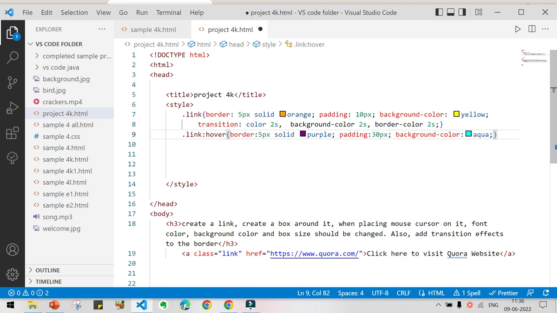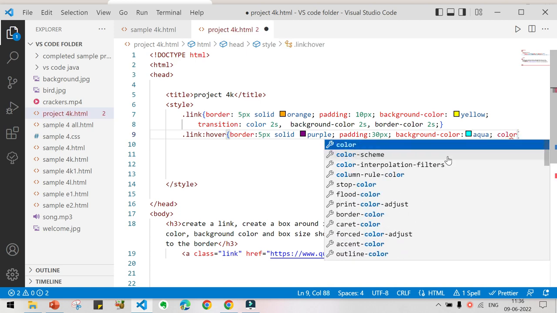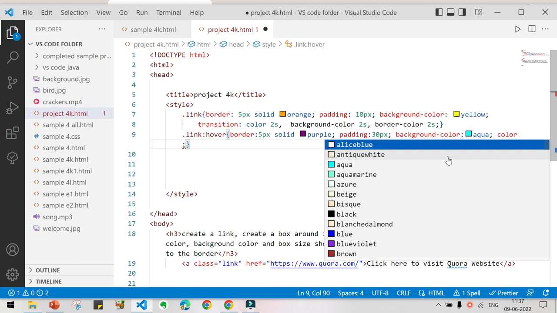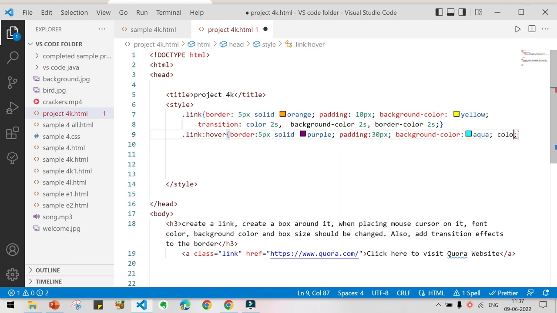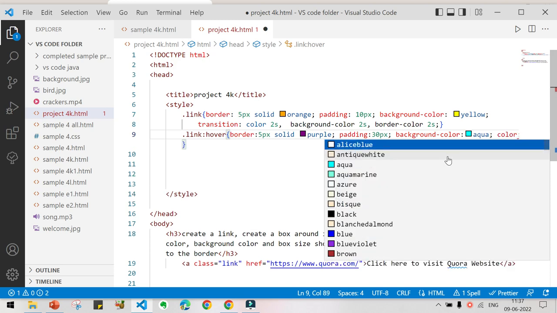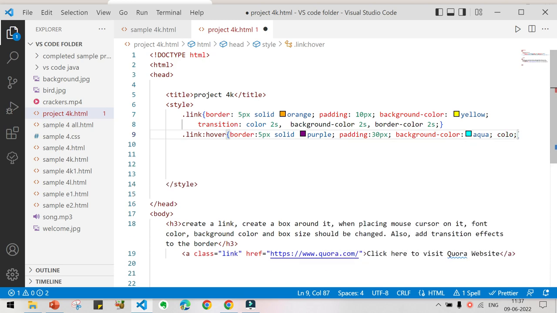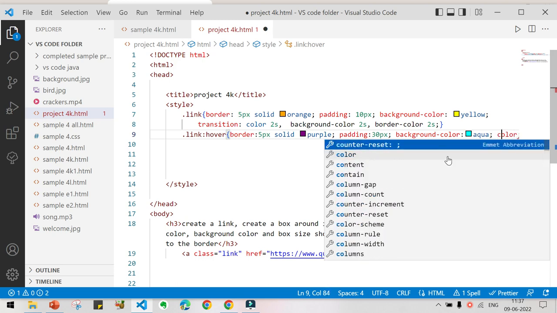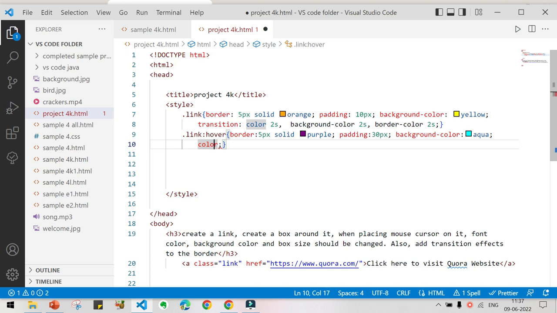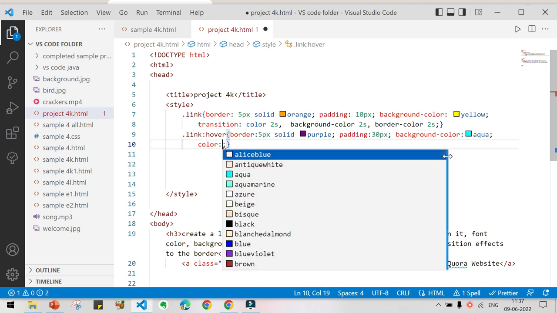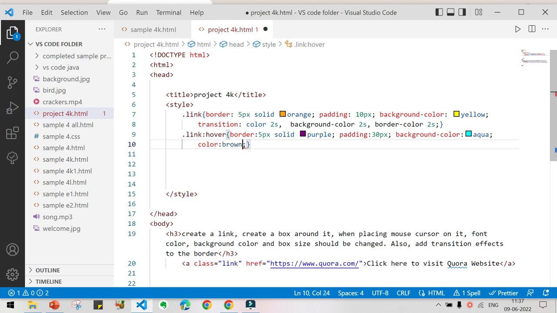Now, do we have to change any other color? Color, font color. Let me move this to the next line. It is not visible clearly, so give colon, color as brown. Okay, brown font color. Now press Ctrl S and go back and reload.